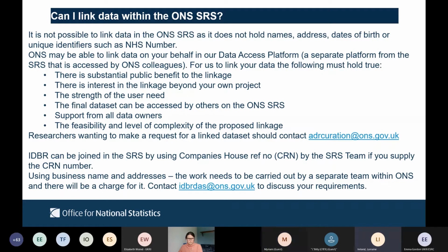The IDBR can be joined in the SRS by using Company's House Reference Number, CRN. This can be completed by the SRS team if you supply the company reference number. Also, if you supply the business name and address, the work needs to be carried out by a separate team within ONS, but there will be a small charge for it. But you would need to contact the IDBR team directly to discuss your requirements. The address is on the slide.